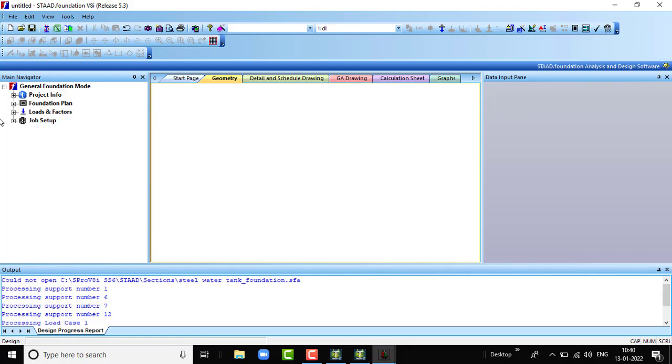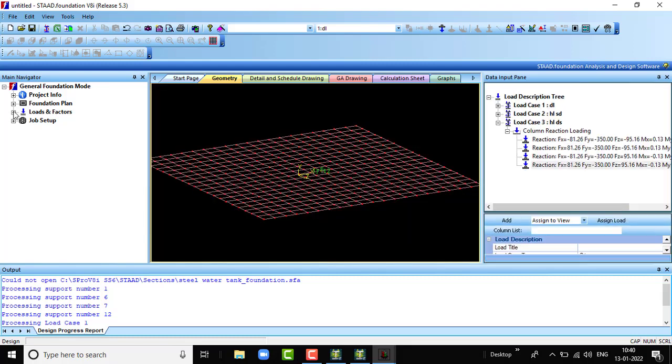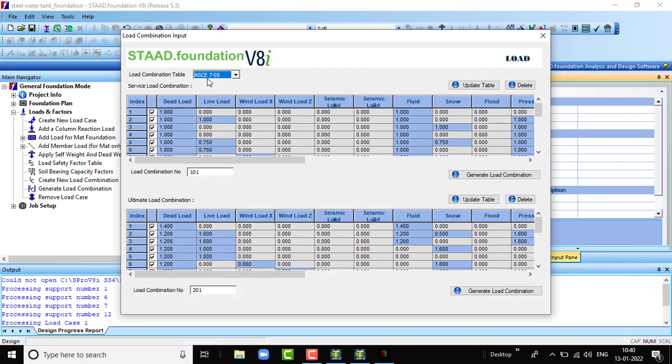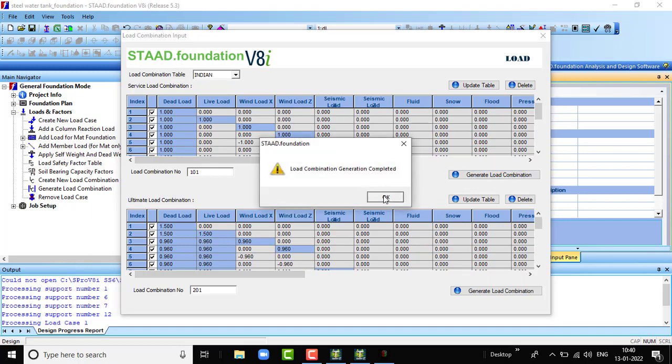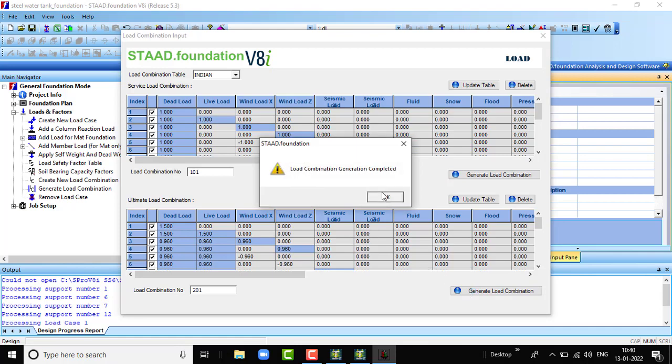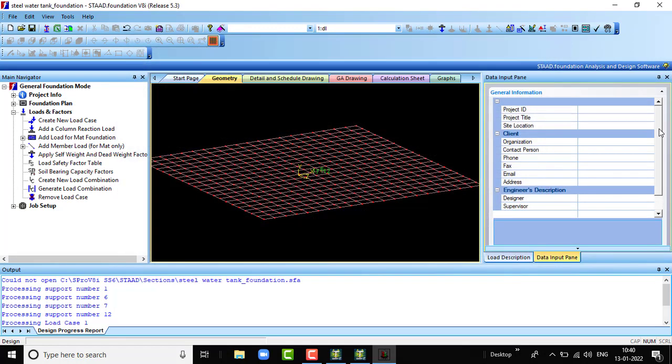Let us go for this loads and factors here. So let us generate load combination. Click on Indian standard. Let us generate the service load combinations. Click on OK. Let us generate the ultimate load combination. Click on OK. Click on cancel.